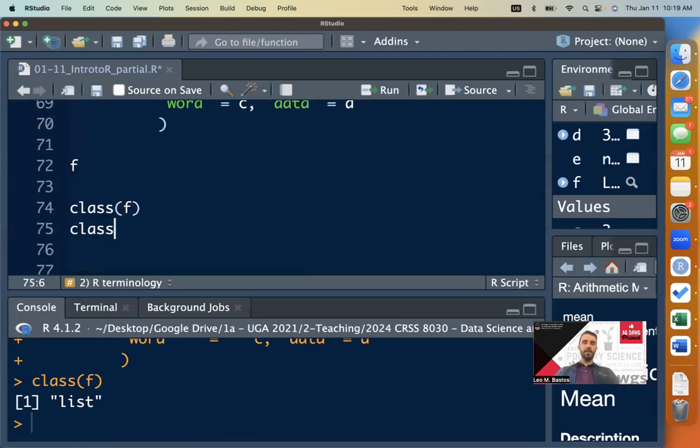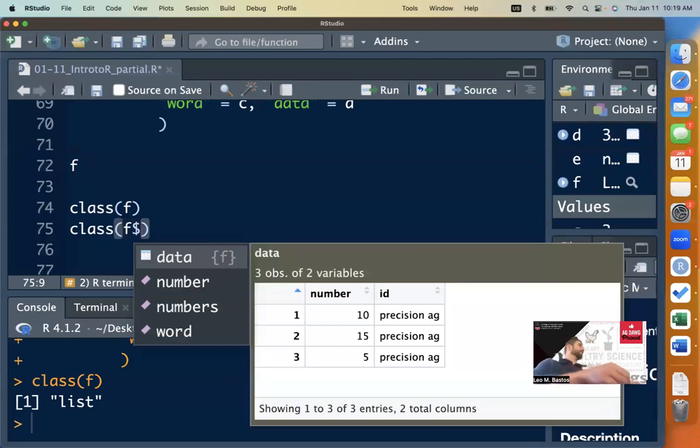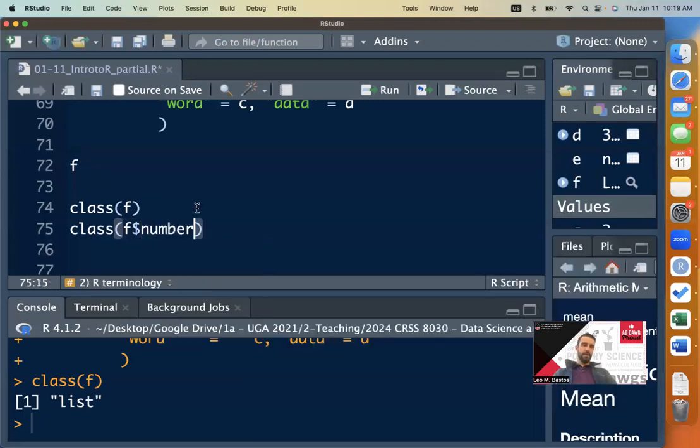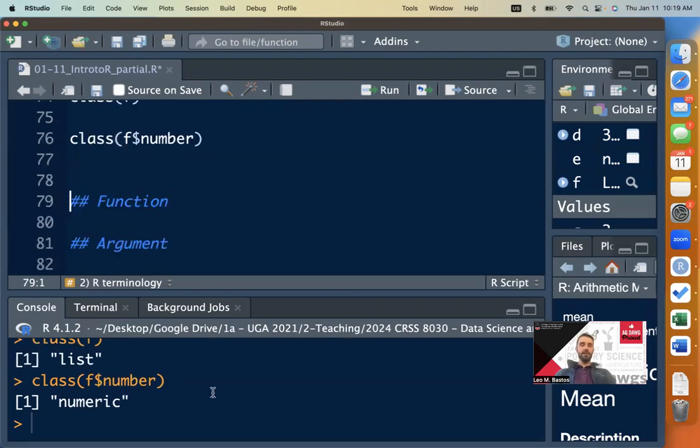So we can come here and check the class of F, but then let's use the dollar sign to go inside of F and choose one of those columns. Let's use this column number. So let's inspect what's the class of that component called number in this list. So it is numeric, right?